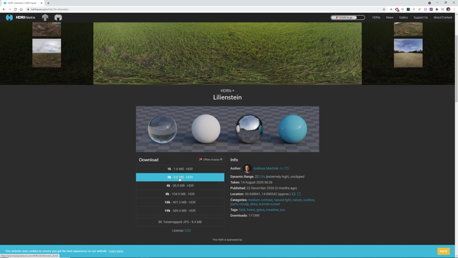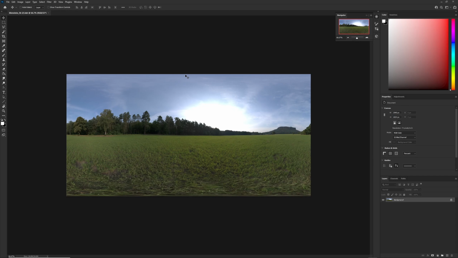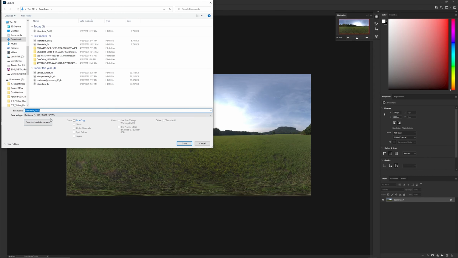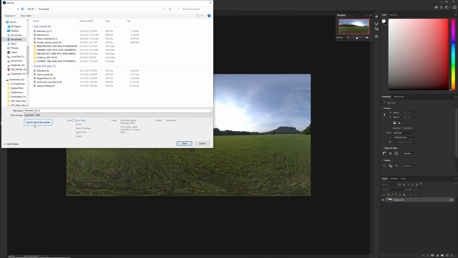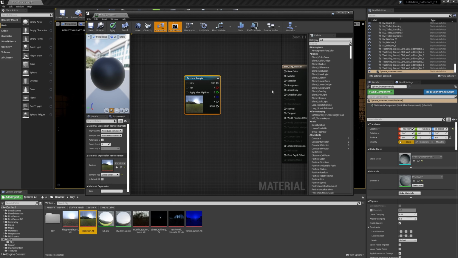But if it's an HDR, we're going to have to open this up in Photoshop and save it out as an EXR. So I'm just going to open this image up, and I'm just going to save this out. And instead of saving it as a radiance file, I'm going to save it as an OpenEXR. Okay, so once we hit save, we can close out Photoshop and jump back over to Unreal Engine.